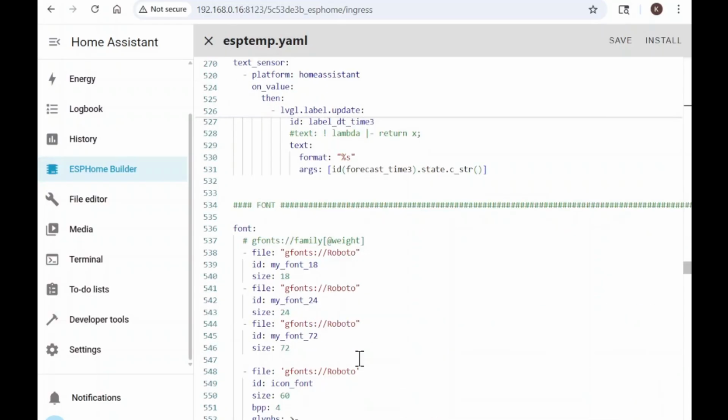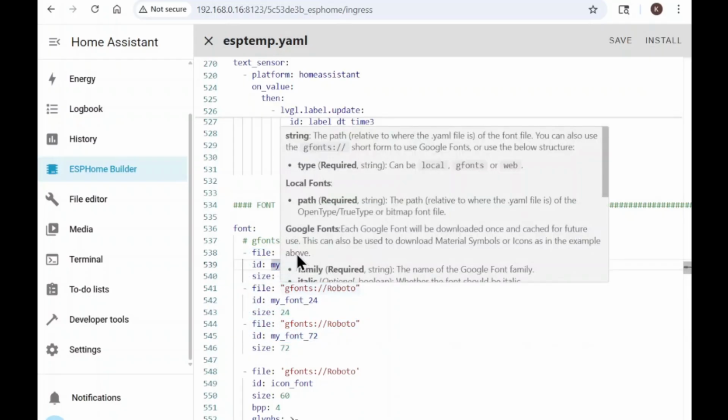Okay, now I have a section on fonts. And these are some example fonts as a Google font.